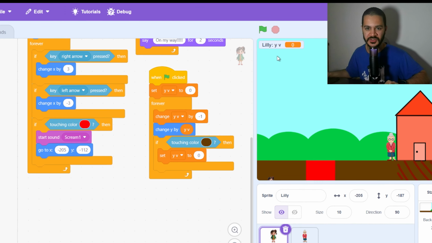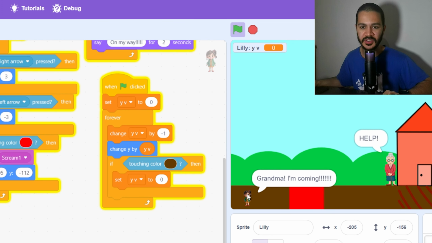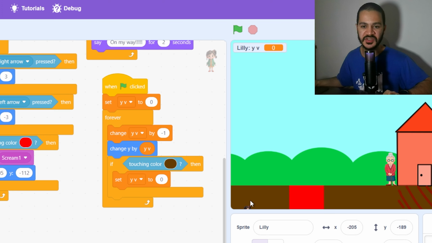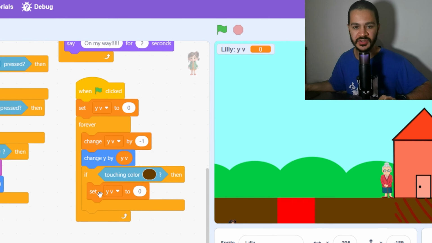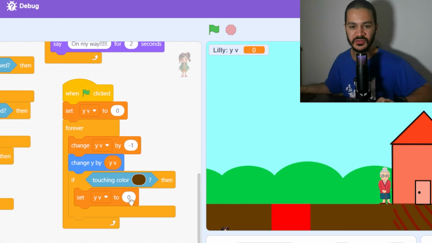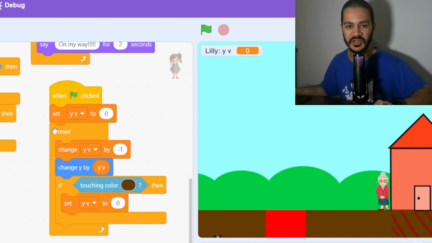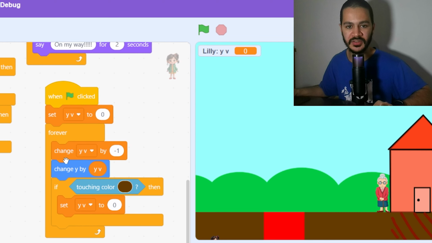Now let's see if it's working. Check it. If you can see, the character is still moving down, but slower. Let me tell you why. Because here, when touching the color of the ground, the YV is set to 0. But when the forever is running again, we are setting YV to -1, so the character is moving -1, then 0, then -1, then 0. That's why it's moving down but slower.